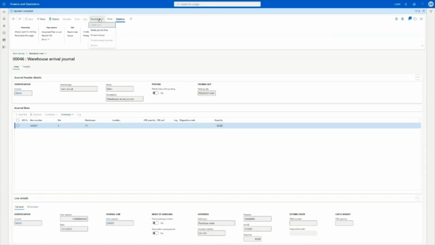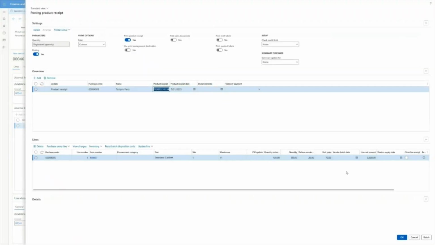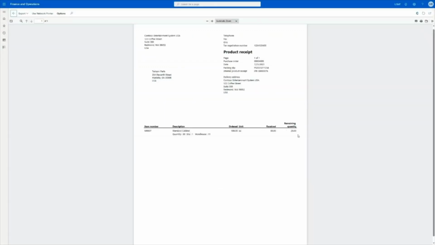Then you can also post your product receipt directly from here. It will take the packing slip number here and the quantities that you have registered. You can see it's the quantity registered. Then you can click on OK and it will post all your transactions. And now you can see in the product receipt that the quantity will be 20. So now these two purchase orders are ready to invoice. So over to you, Hiren.